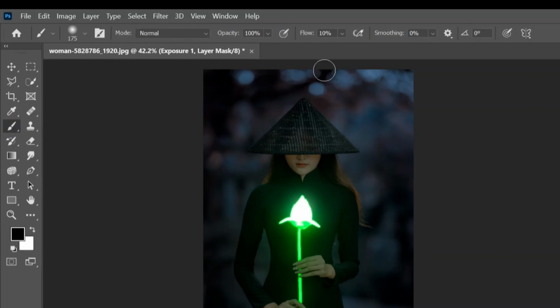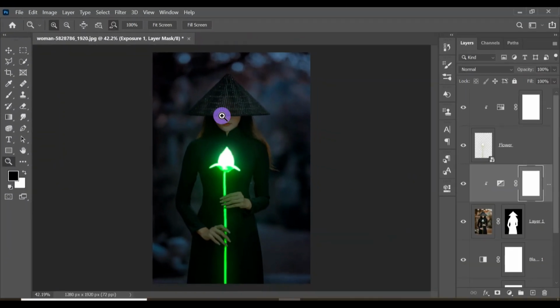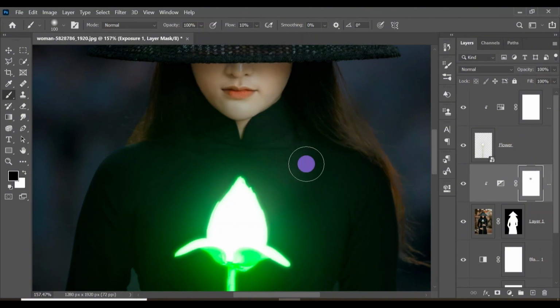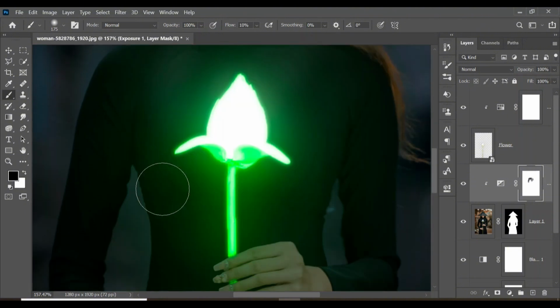Now come to your tools and select the brush tool and then make sure the foreground color is black and then make sure the flow is around 10%. Now we are going to clean the darkness from the parts we want the highlights to hit. So I'm going to clean her face because the flower will be lighting up her face. Alright. Let's clean all of her chest areas as well.